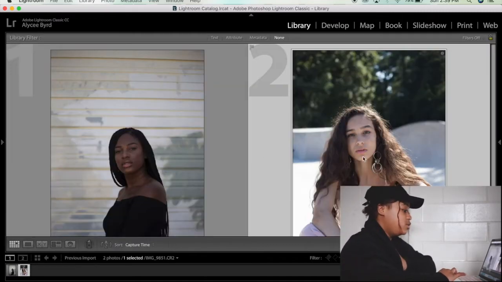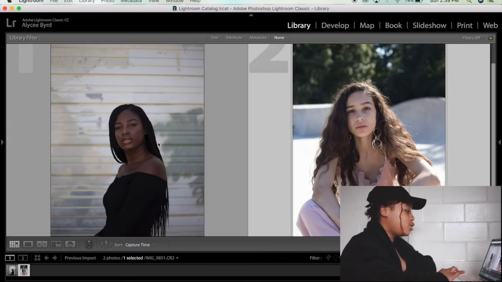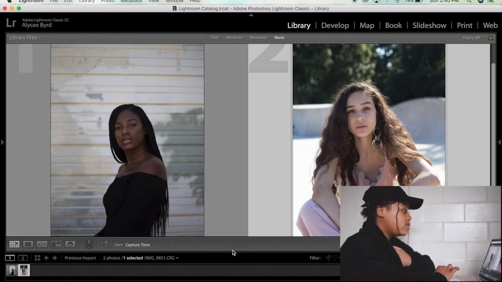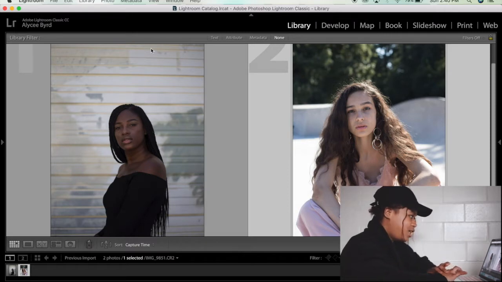And the reason why I chose these two photos is because I kind of want to show you guys how I edit and retouch in two different lighting scenarios, and not only that, but also how I retouch and edit skin tones, because obviously these two girls are very different skin tones, so that is very important to me. I always want to make sure that the skin tones are natural and look true to life. So that's why I chose these images. So enough talking, let's get to retouching.